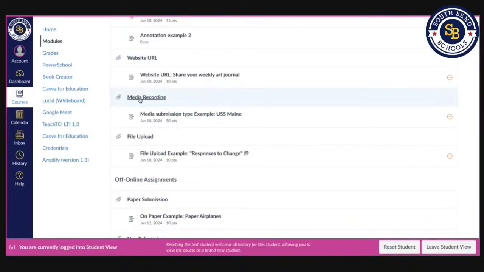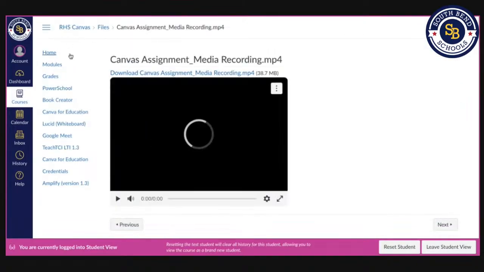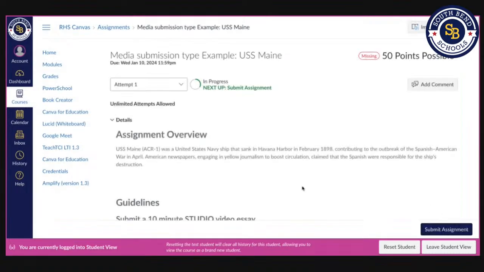And then media recording. Media recordings is pretty cool. Oops, sorry, that's going to go to Derek talking about media recordings. So we're going to move on to the next one.